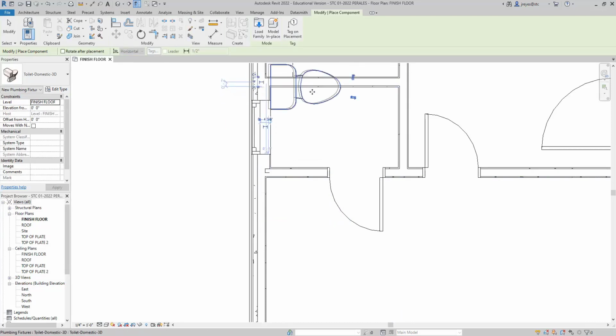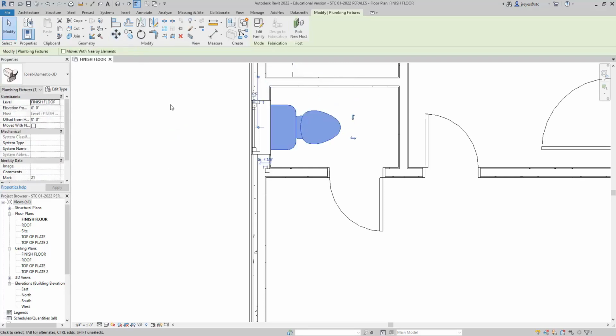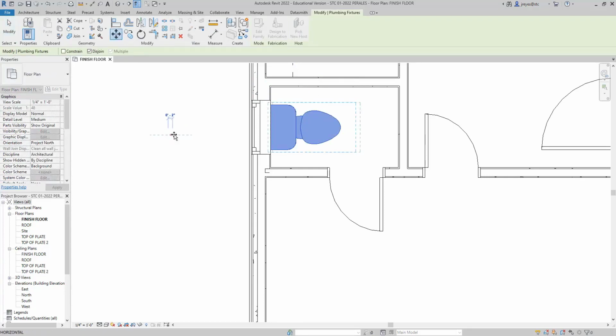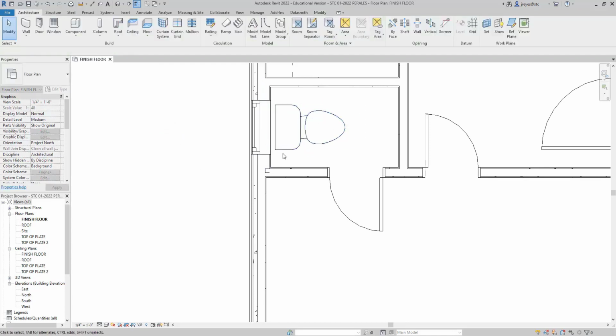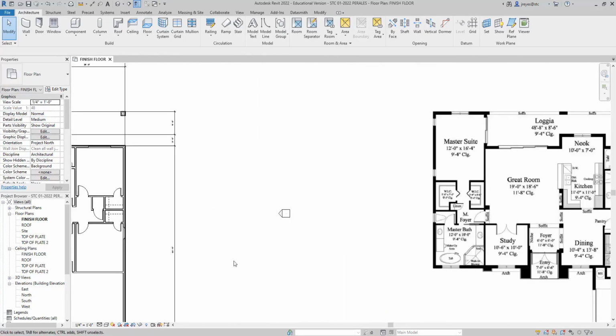Okay, and I'm gonna do the same thing I've shown you with the toilet. Line it up with a bag, line it up in the middle of the wall, 1 foot 6 down, and then 2 inches away from the wall. Okay, all right. Now let me just take a look at this.